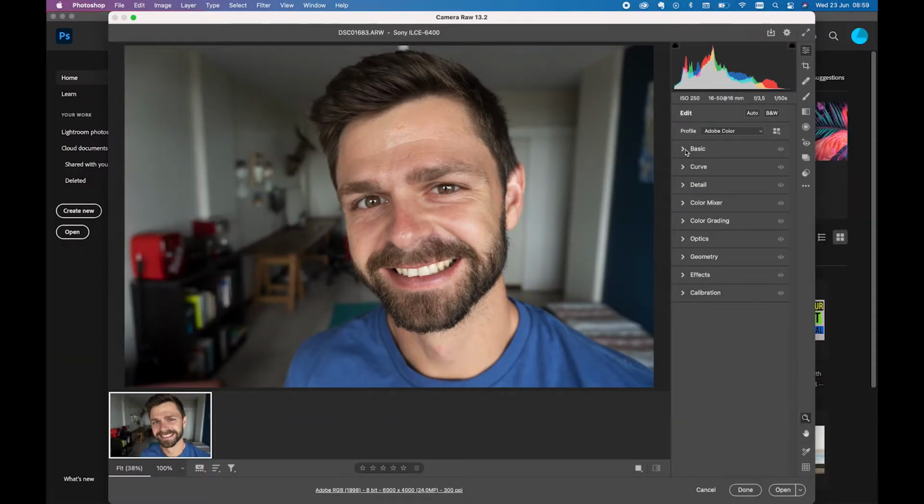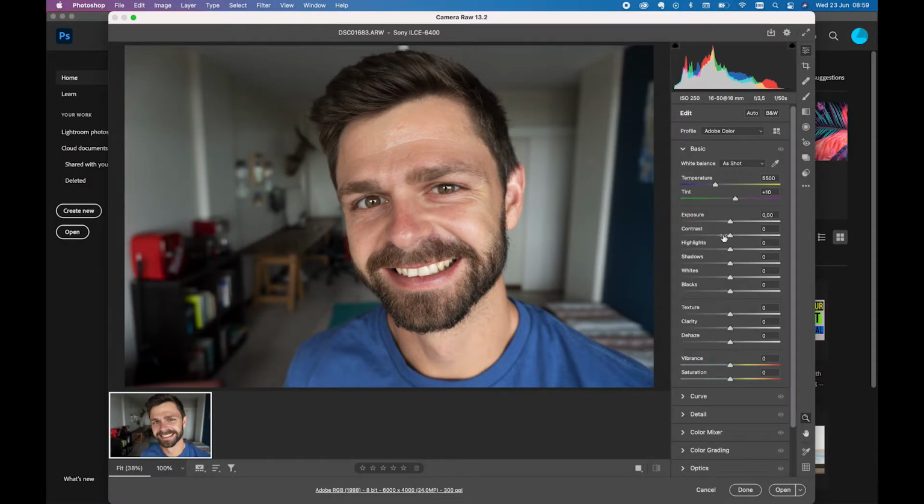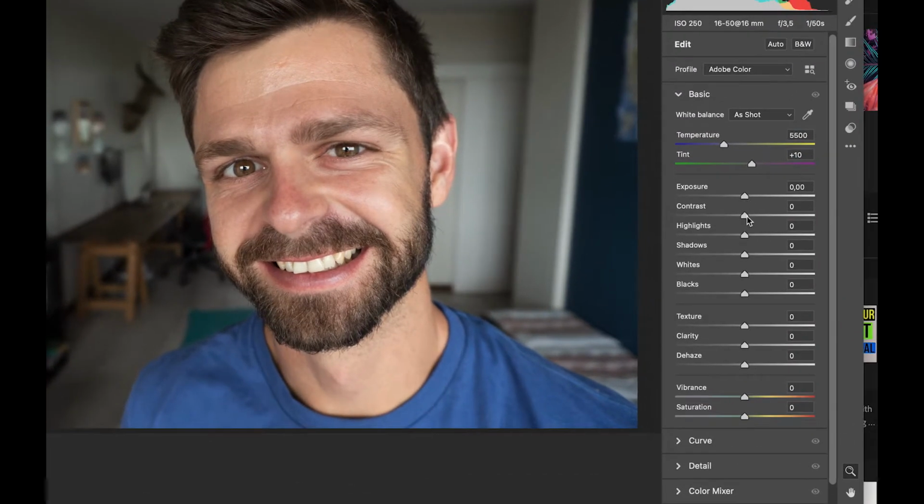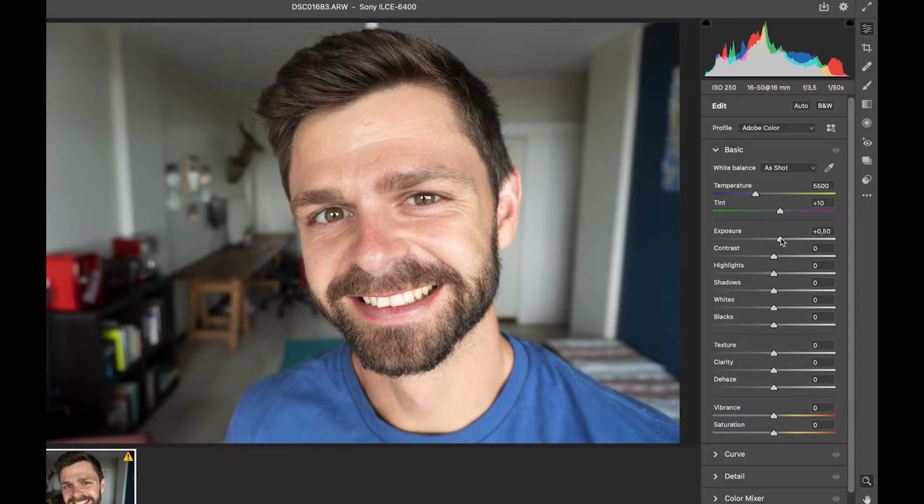So let's get started on the right-hand side with the basics. We have exposure, contrast, highlights, shadows, whites, and blacks. And that's where we really want to start with our image. We want to get the exposure right. So we're going to lift that exposure a bit. We're going to increase the contrast. We're going to drop down the highlights so we're not blowing out too much of the highlights. We're going to lift the shadows a bit to just pull a bit of detail out there.